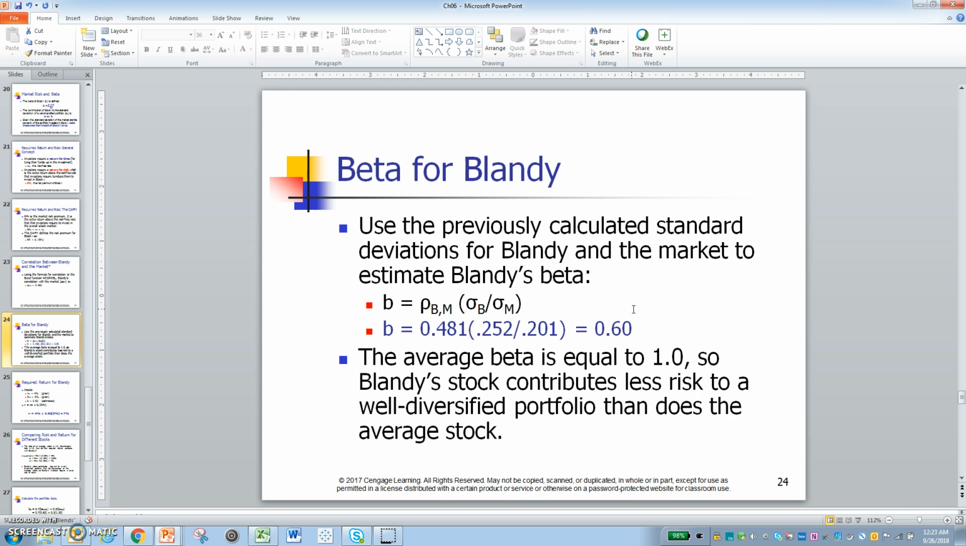So the average beta is 1.0. So this stock contributes less risk than the average stock. Right? So while there is a variance between it and the market, it is less risky than the average stock. So not a bad one to go after in this case. And we'll finish up on the next video, Mark, chapter 6.